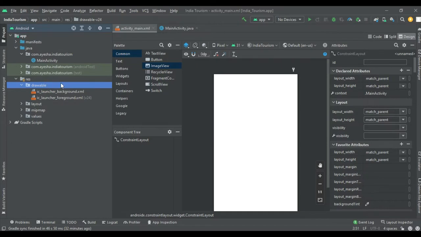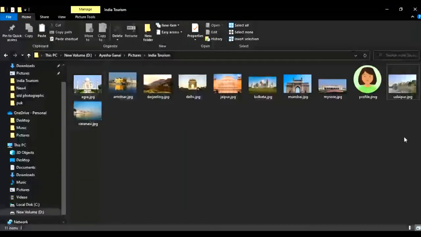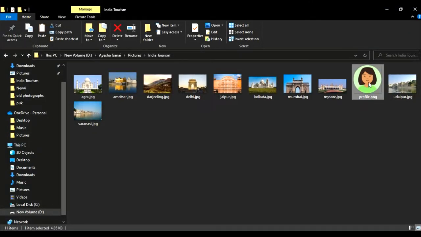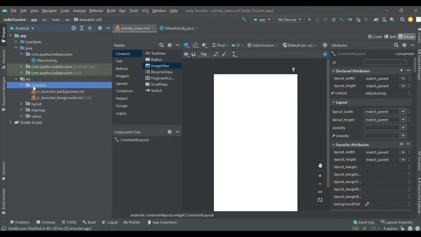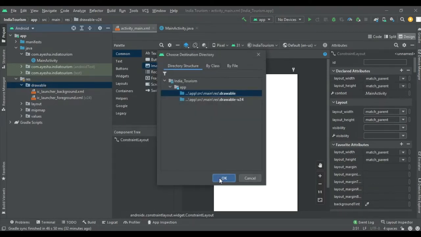Now I am going to paste the drawables. I have collected this from pixabay.com. This profile picture is generated from Blush. Now I am copying this and pasting it in this drawable directory.